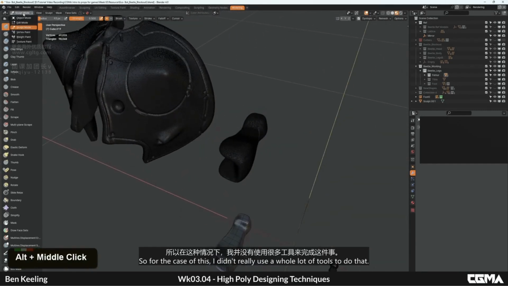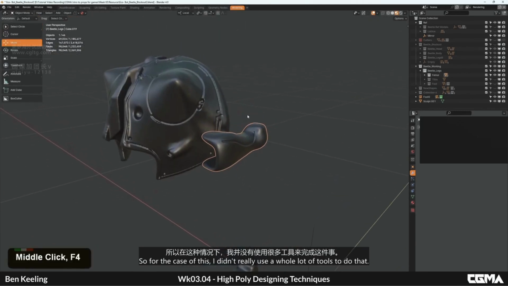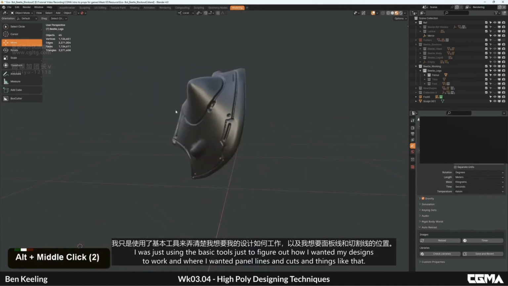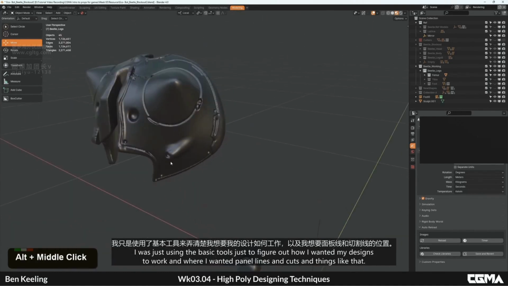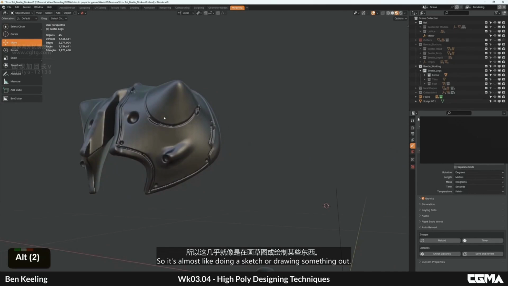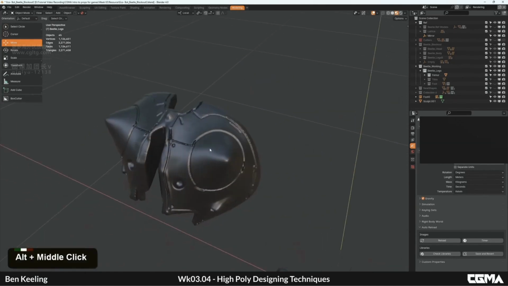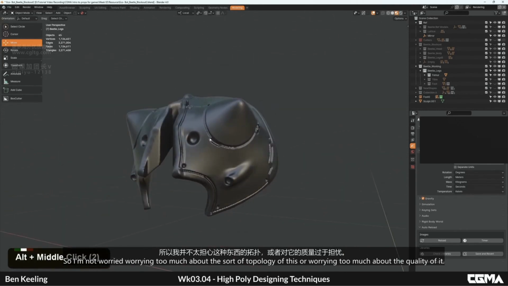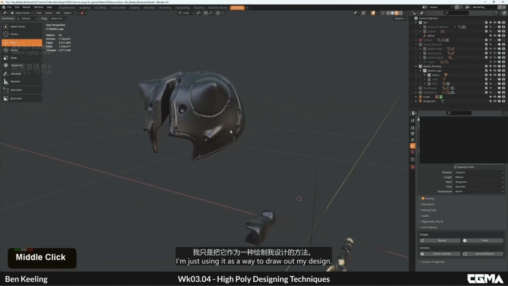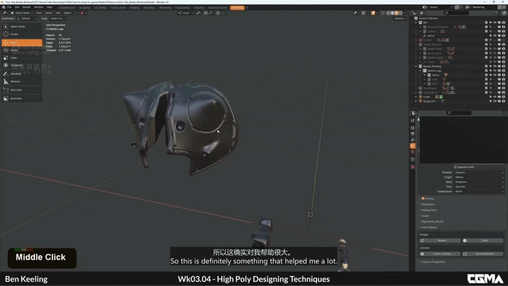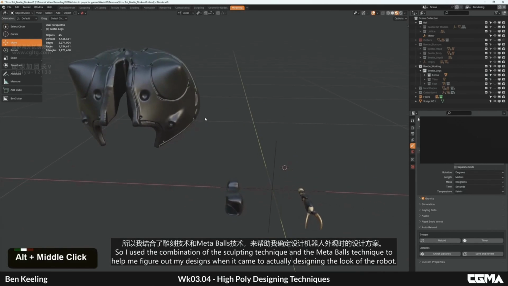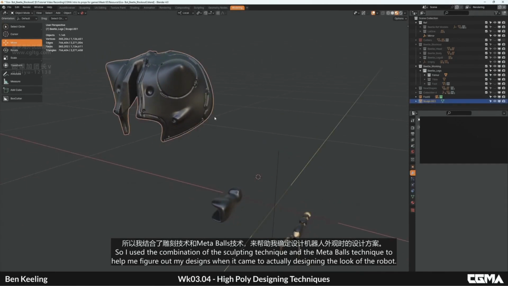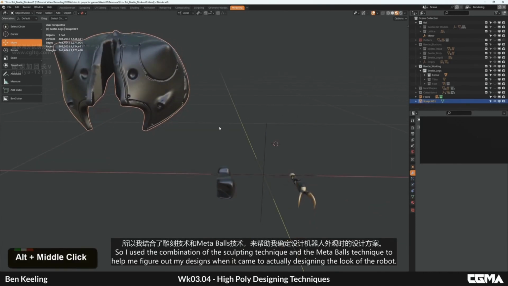For this case, I didn't use a whole lot of tools. I was just using the basic tools to figure out how I wanted my designs to work and where I wanted panel lines and cuts and things like that. It's almost like doing a sketch, we're just doing it in 3D. I'm not worrying too much about the topology or quality, I'm just using it to draw out my design. This definitely helped me a lot. I used a combination of the sculpting technique and the metaballs technique to figure out the look of the robot.